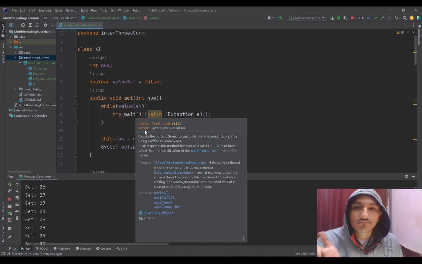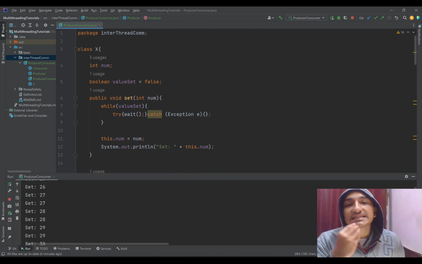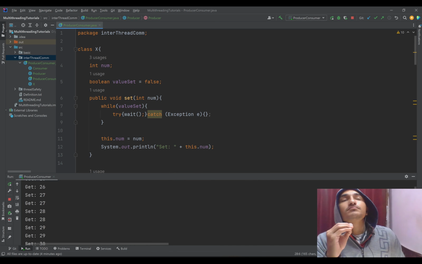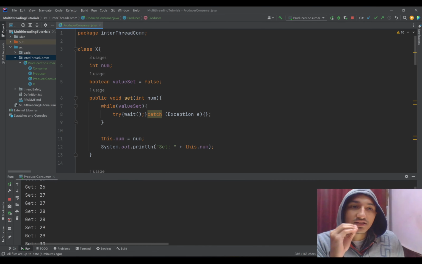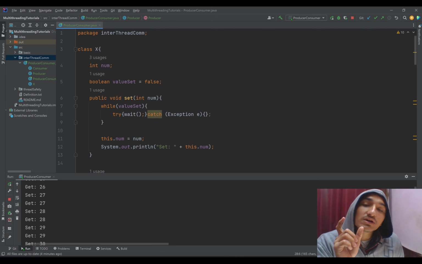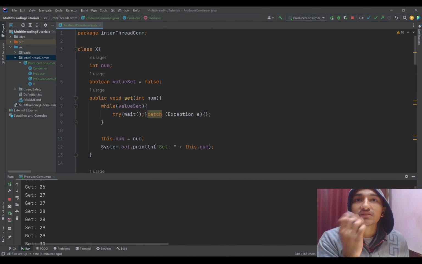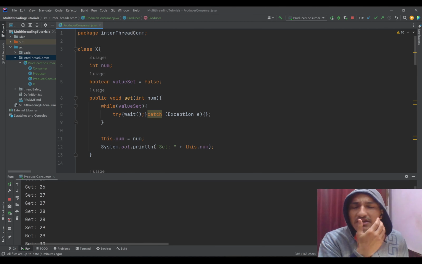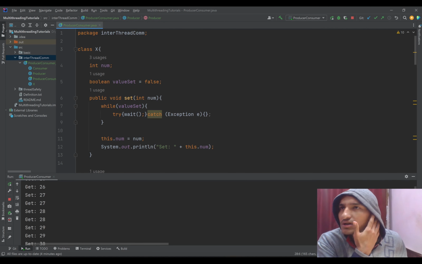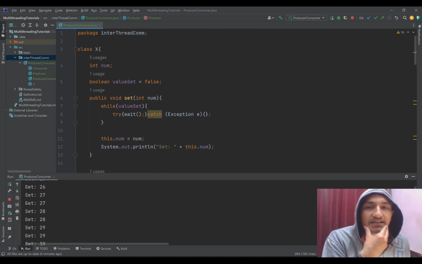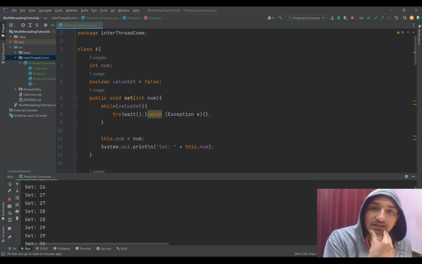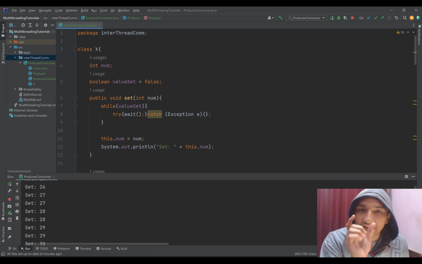Okay, let me explain. The sleep method was making the thread sleep for a particular amount of time. Let's say 300 milliseconds, 400 milliseconds, 500 milliseconds, whatever we were giving as arguments in milliseconds. It was taking arguments in milliseconds, saying I am going to stop the thread for this time only, not more than, not less than that, right?